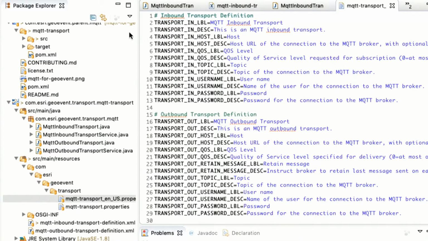So if we take a look at the properties file, we see a list of key value pairs. The keys are all in uppercase. These are the keys to the localized string, and the values are the localized string. So in this case, it's EN/US, so we see all of them in English. If it's a different language, then this will be translated.